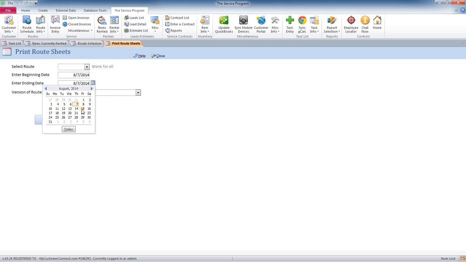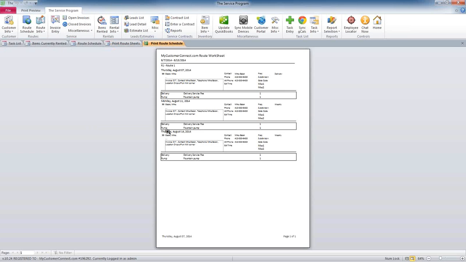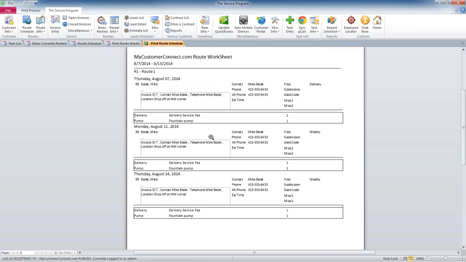So again, I'll set my date to the end of next week, and yep, I've got with rentals, that's the one we looked at. I have one with rental item totals, so if I look at that one, this one actually includes the quantity over here on the far right of each item. The other report didn't have that. It had a price and a serial number.